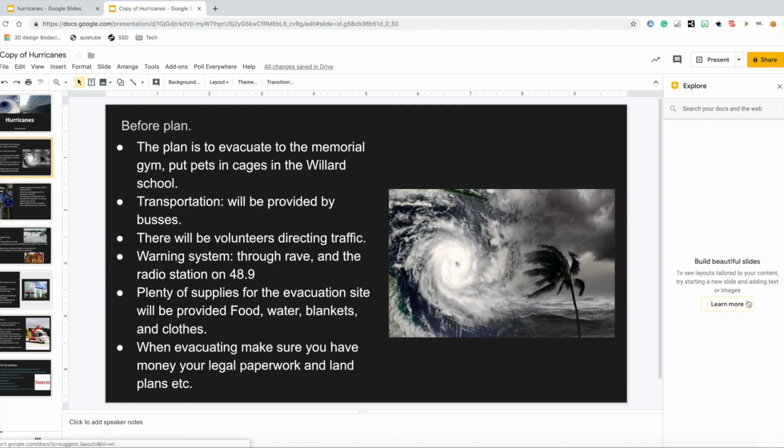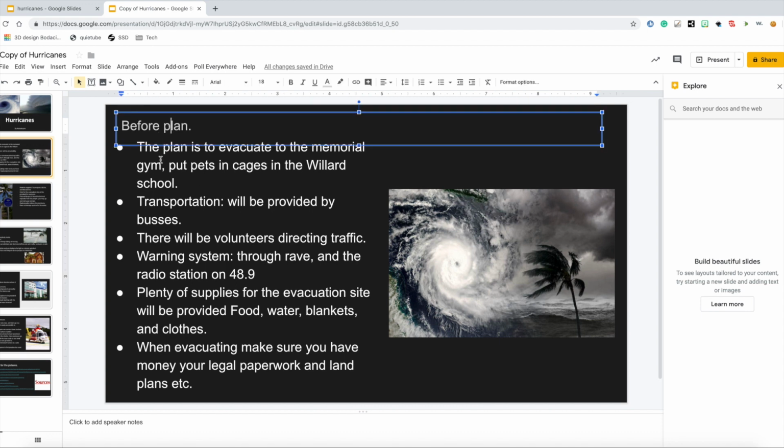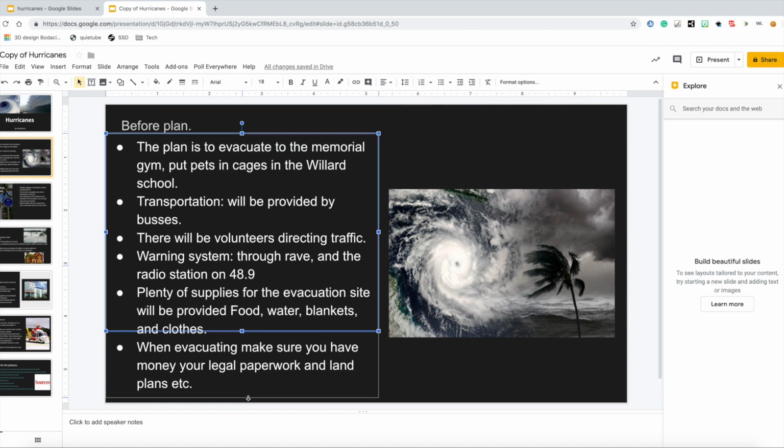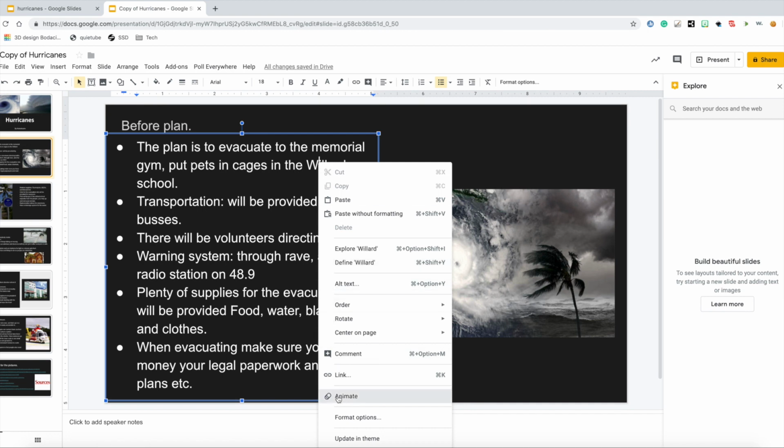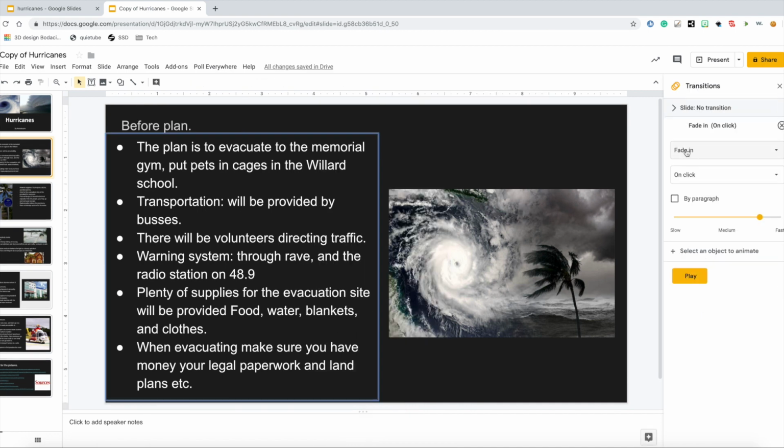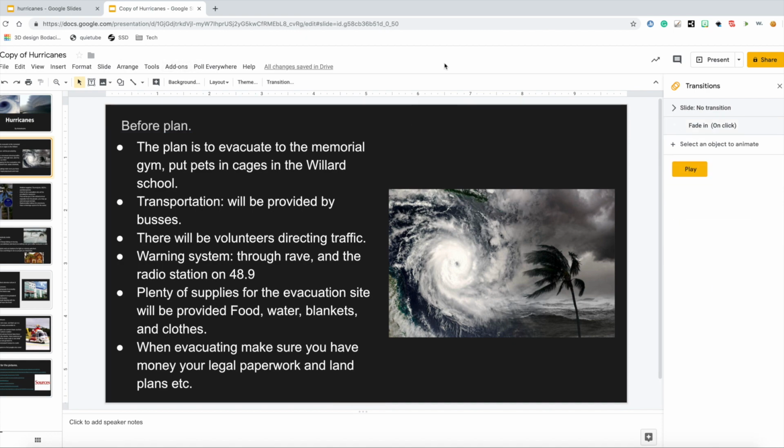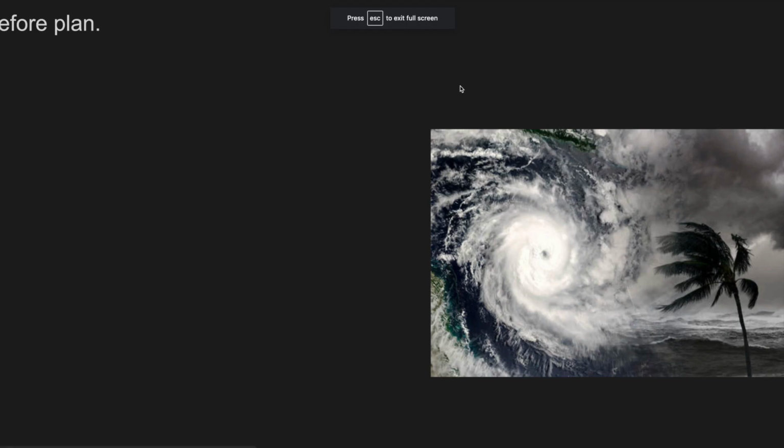Now on this one, you'll notice that there is no recommendation. So for something like this, there is a lot of text, so I might animate this text box. So if I click here, and I'm going to right click, and then I want to choose animate. Okay, so the cool thing about this is you can have it, let's do fade in on click by paragraph. So now when I go to present, watch what happens to the text.